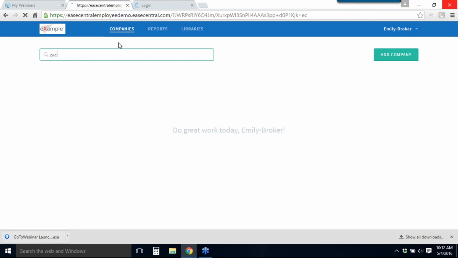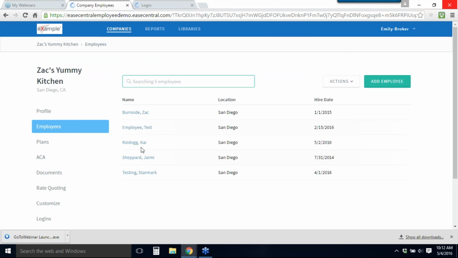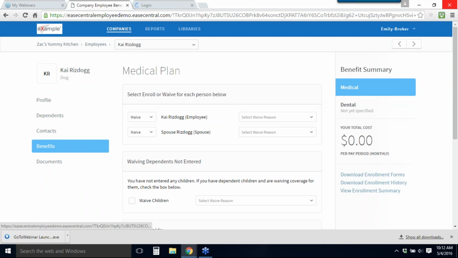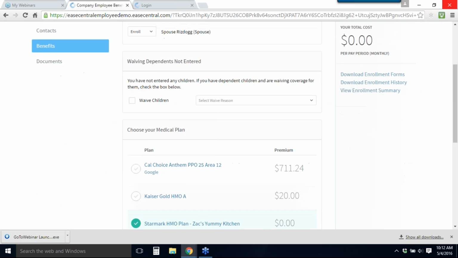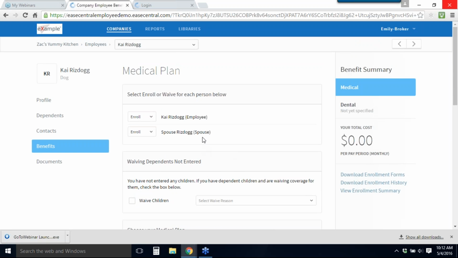So let me go to my test company. And what I always recommend too, after you build plans or make any updates, is always test to make sure everything looks okay. So I recommend adding a test employee and going through and seeing if the rates, the plans, everything look okay. So I'm going to enroll this employee. So here's my plan that I added. This is the link and this is the rate. So that looks okay.